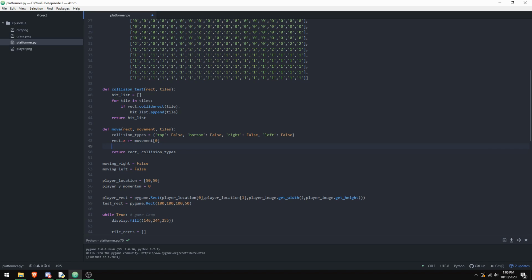Now that we've moved the player on the x-axis, we can grab our list of tiles we may have collided with as a result of that movement. Hit list equals collision test. We throw in our player, and then the things it can collide with. So this is going to be a list of all the things that it collided with.